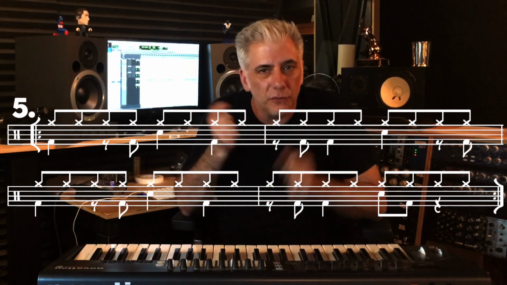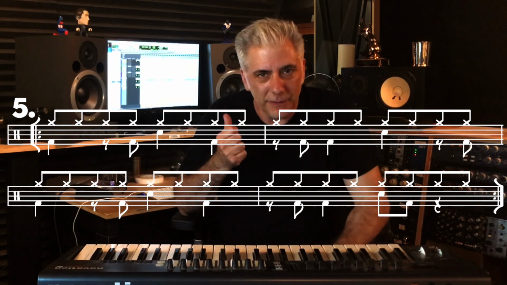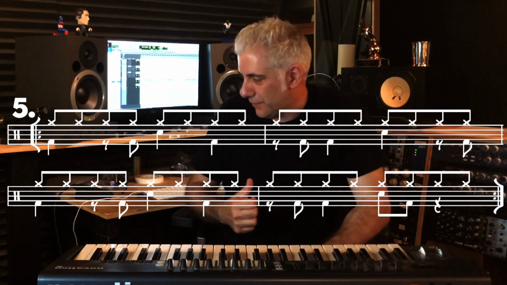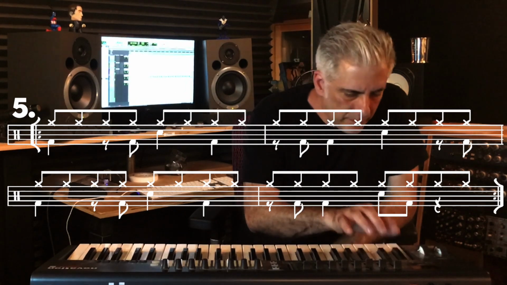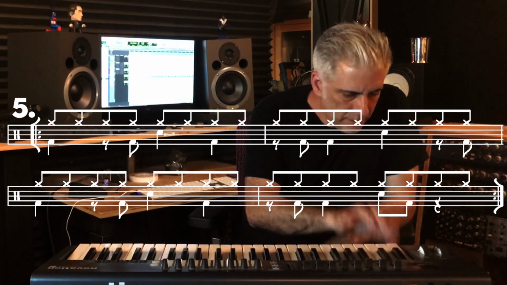Okay, pattern five is kind of your typical Pearl Jam type drum pattern, or Jimi Hendrix or whatever. It's more of like a funk pattern. Doon ga da doon ga doon da doon do da doon do doon da on. Okay, so it's got that little da on later. So listen. It sounds like this.